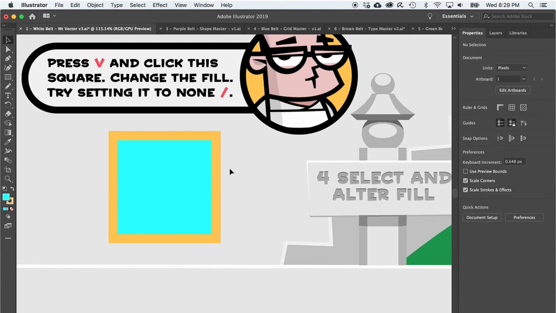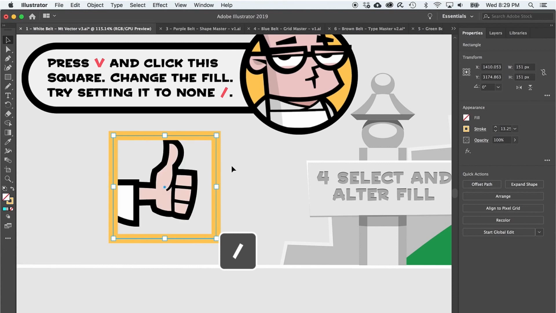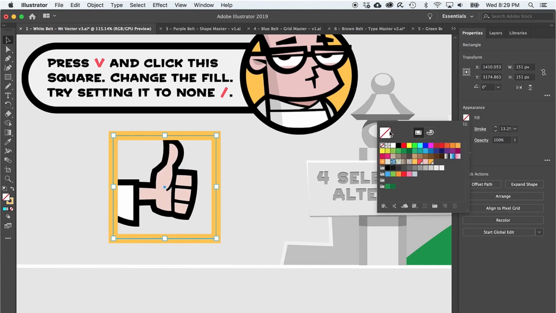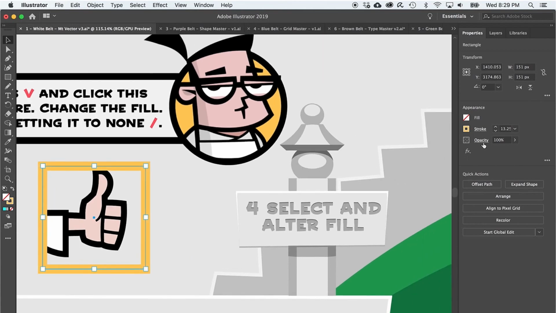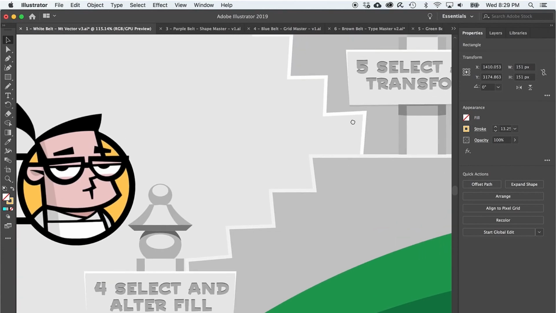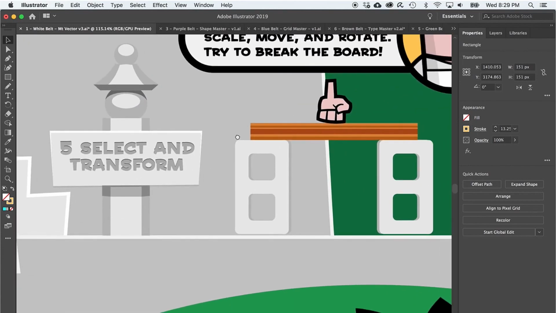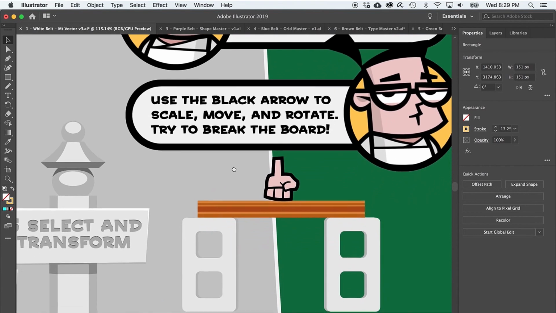Just select the path and press the slash key to choose no fill. Notice how the fill in the properties panel now has a red diagonal line. This red diagonal line is Adobe speak for none, so in this case, it means no fill. All right, now that you understand stroke and fill, let's slide on up to level 5 and do some transforming.